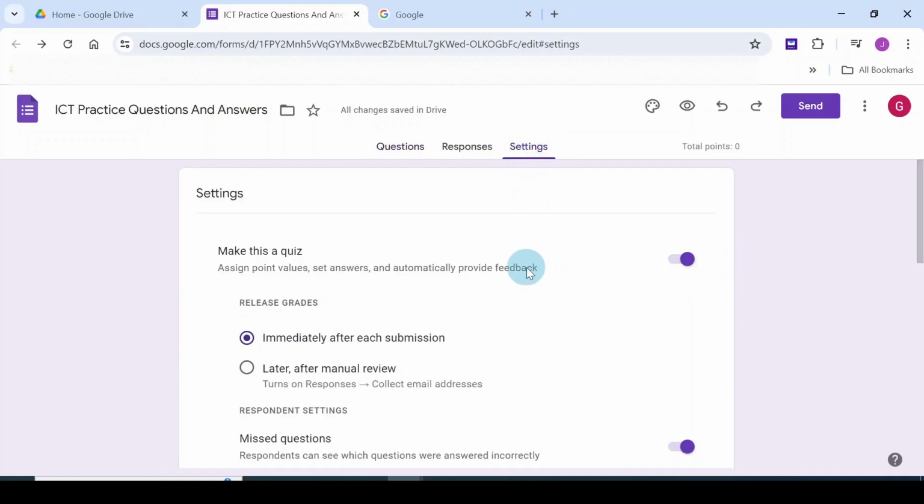Now, depending on how you got into the quiz, it's important that you come to this part. It says make this a quiz. Because we started off with a quiz, we didn't start off with forms, that's why you can see this is on. If we had gone through forms, we would come to this point and turn this on. So it's okay as it is.